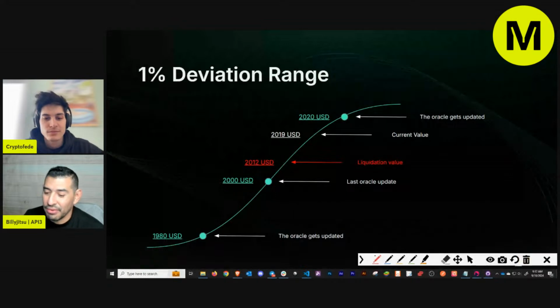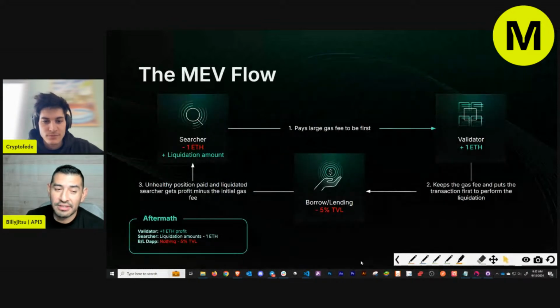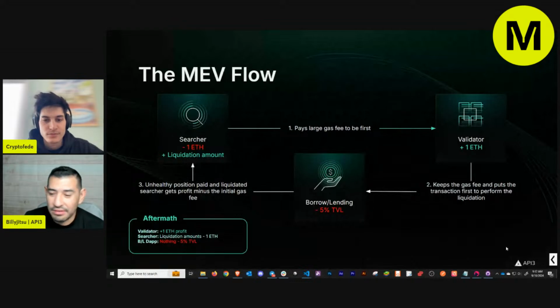So even though we're ready to go, or our mouth is watering for that profit, it doesn't happen until we actually update that price. So let me go ahead and switch down. And so this is the MEV flow. Let me minimize this. Actually, let me just take it to the top.